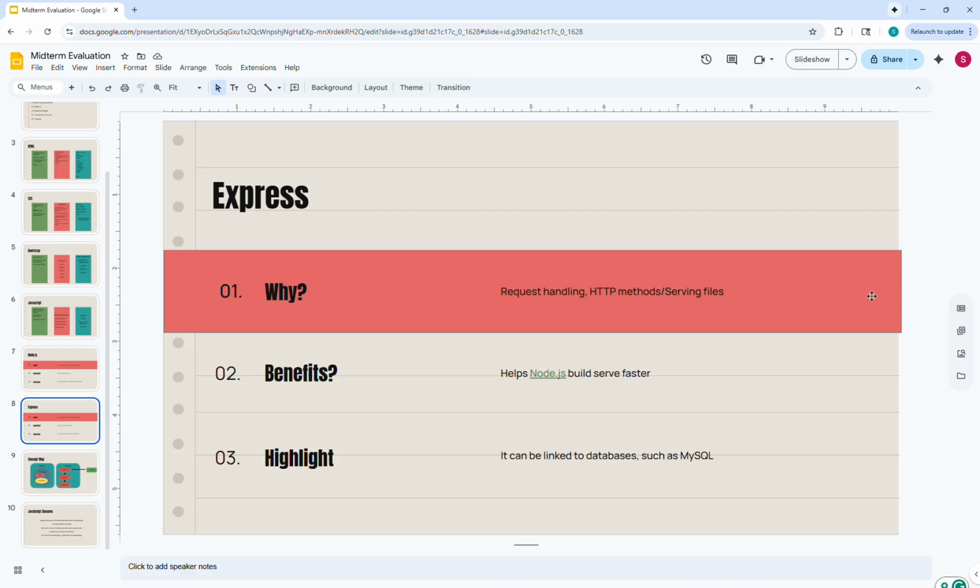One of the benefits is that it helps Node.js build servers faster. If we just use Node.js, we can build a server, right? But with Express, we can make it faster and more efficient. And the highlight is that it can be linked to pretty much any database because it's the middleman. As an example, I included MySQL.